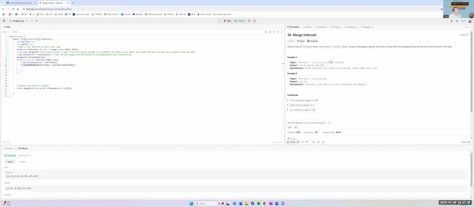So for instance, right here, current interval will be 15. Last interval's end time is 10. So the current interval start time is greater than, you can add it. Here is a bad example. This would be a merge.